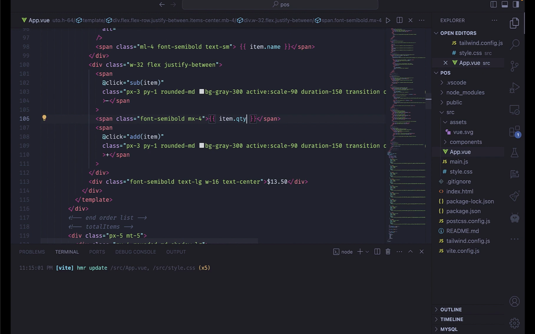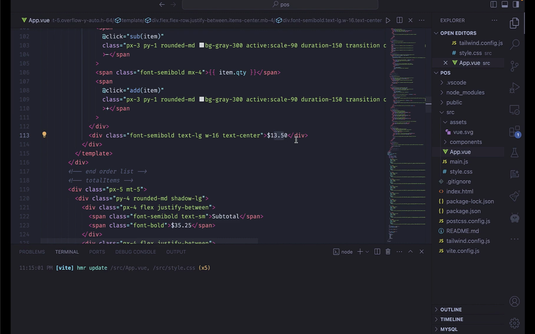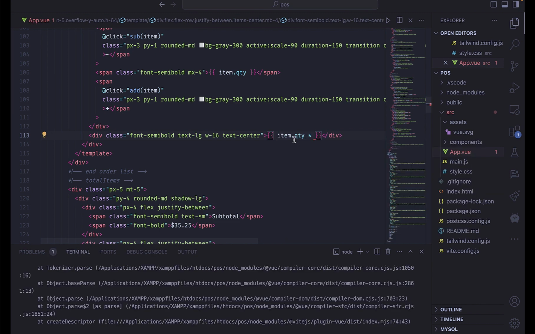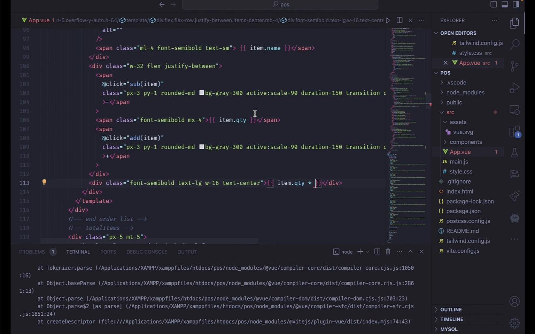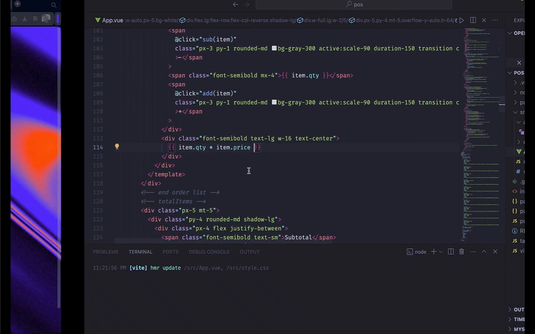So by default, they are all 0. So when I click, when I subtract here, it's supposed to subtract the item. And when I add, it is supposed to add the quantity, right? It's the same thing here. We change the total as well. So the total will be item dot quantity multiplied with the price, right? Dot price. Yeah, so that will be the total all the time, right?